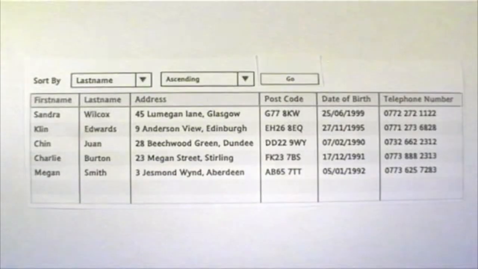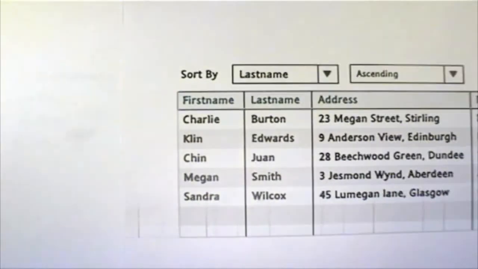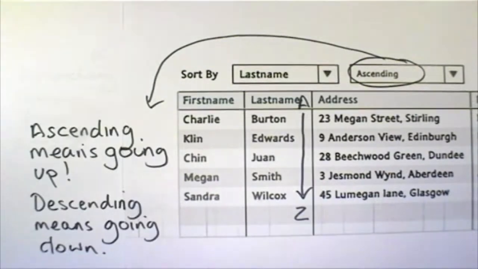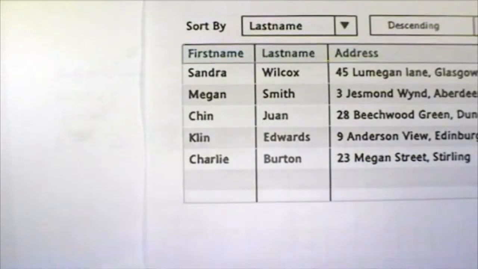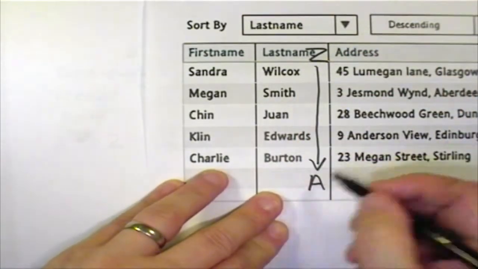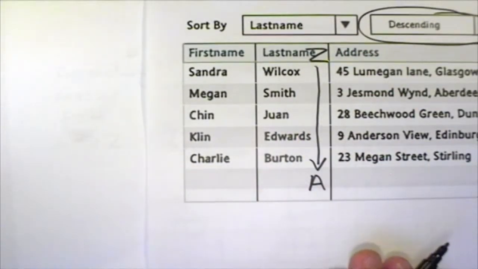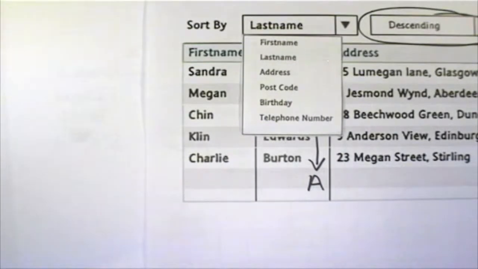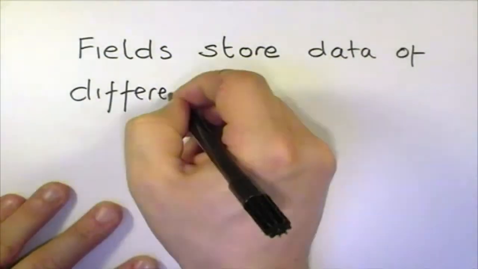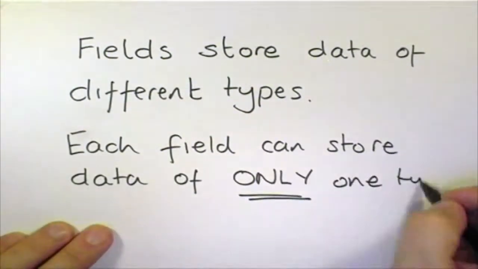He can sort the database to show the records in a different order. He can sort them by last name ascending, or by last name descending. Or use any other field. These columns of fields can store different types of data.